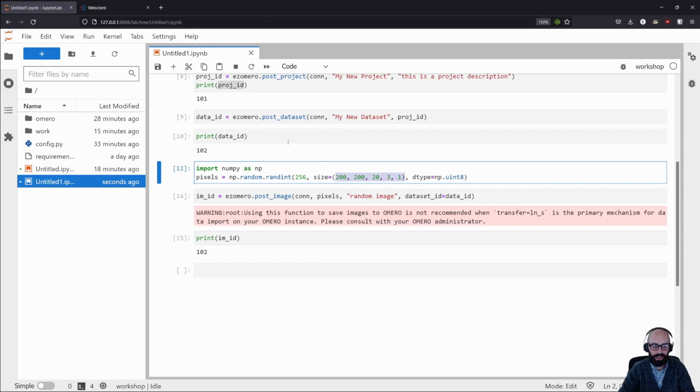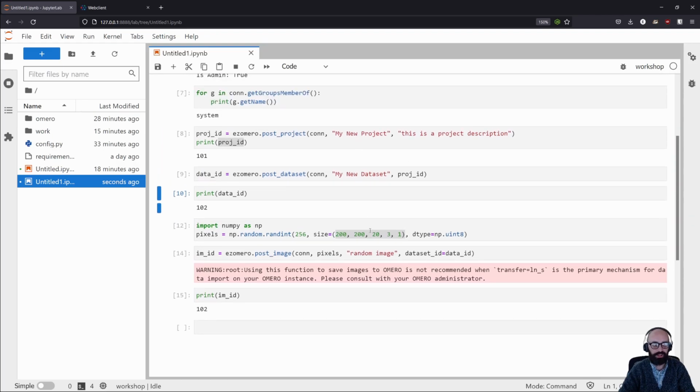Now we can add a few annotations to the new things we have created. So in this case, we are going to add map annotations, and map annotations are just key value pairs to our new project and our new image. There are more things that ezomero can do in terms of adding annotations. In this case, we're just going to do map annotations as an example. Okay, so obviously we're going to be using a function that is called post map annotation.